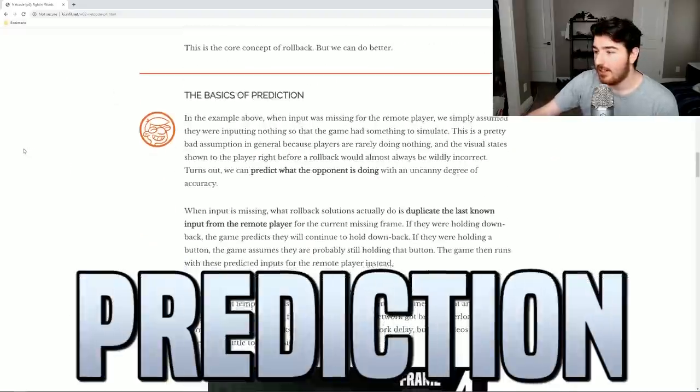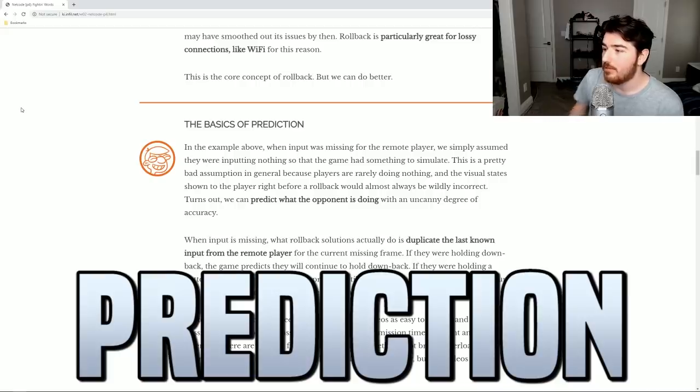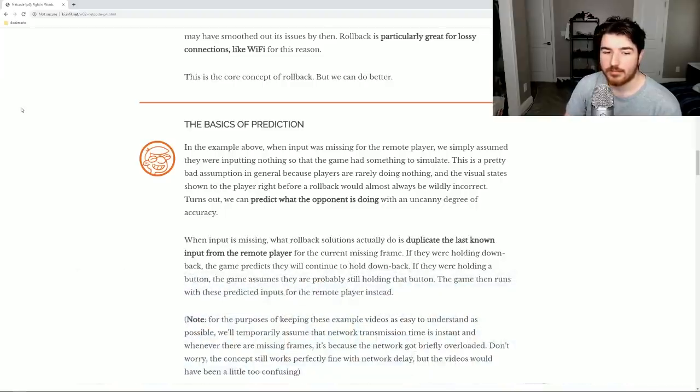The basics of prediction. In the example above, when the input was missing from the remote player, we simply assumed they were inputting nothing, so the game had something to simulate. This is a pretty bad assumption in general because players are rarely doing nothing. And the visual states shown to the players right before a rollback would almost always be wildly incorrect.